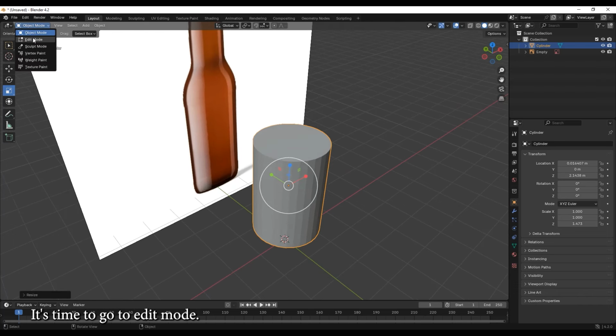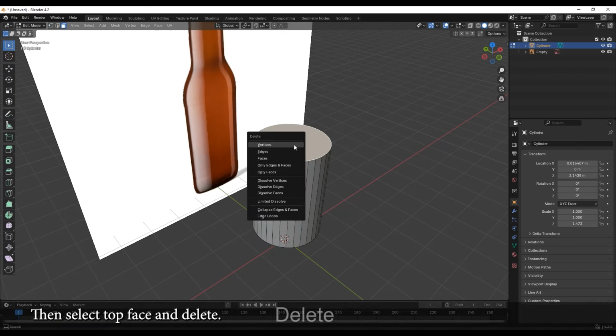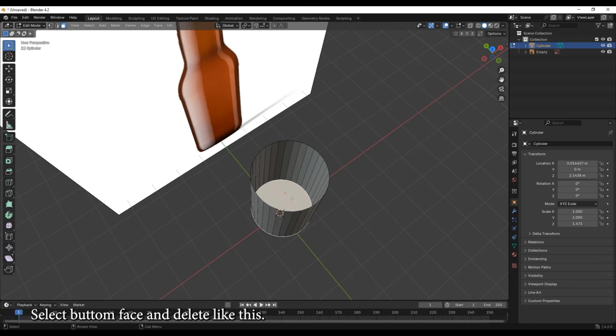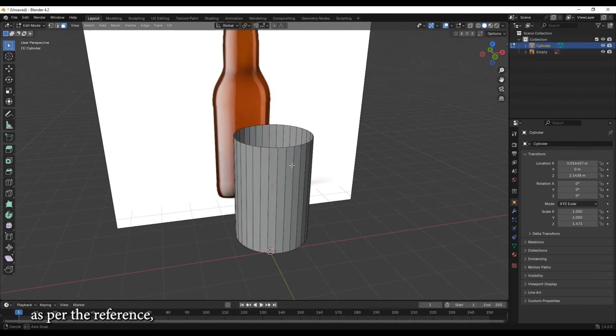It's time to go to Edit mode. Select Face mode. Then select top face and delete. Again select bottom face and delete like this. Now it's time to modify the cylinder as per the reference.